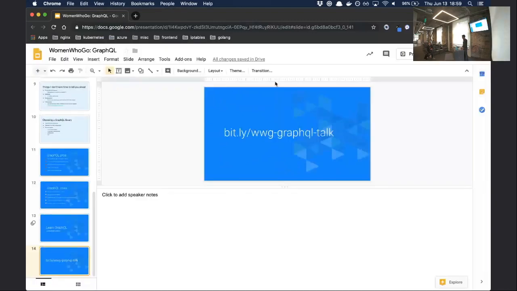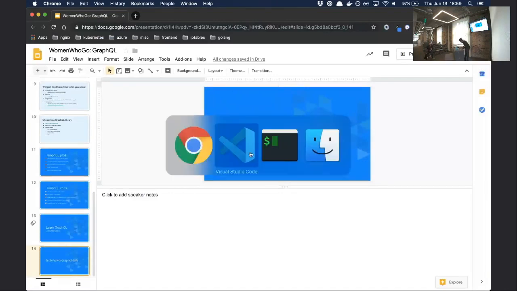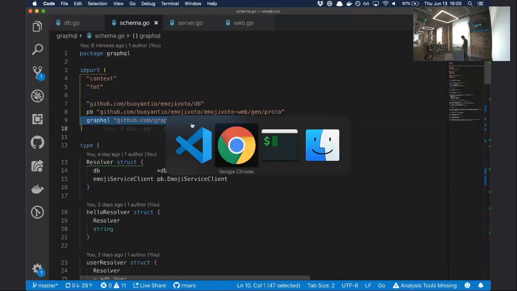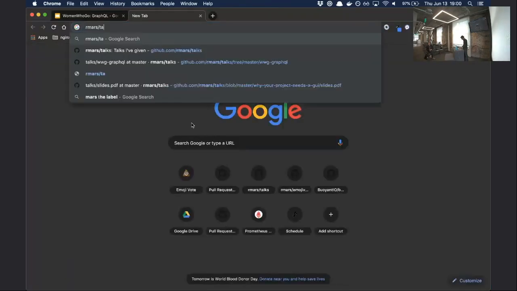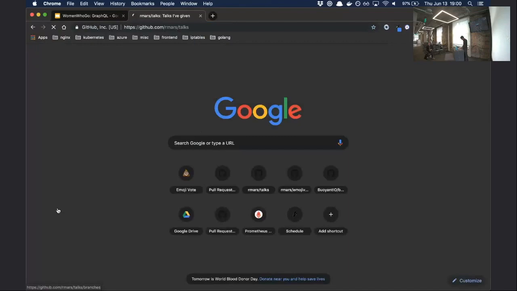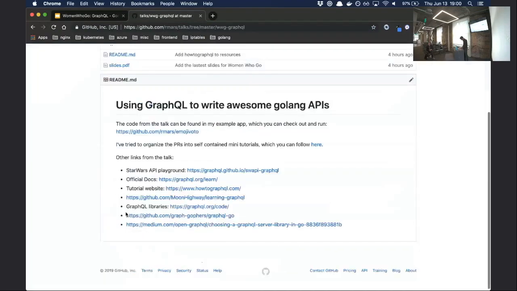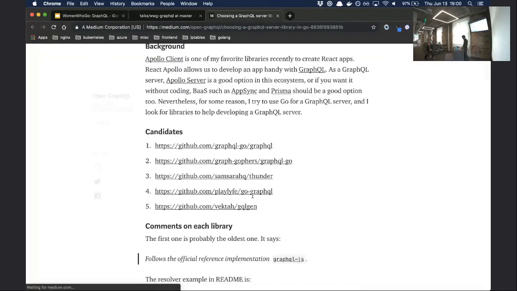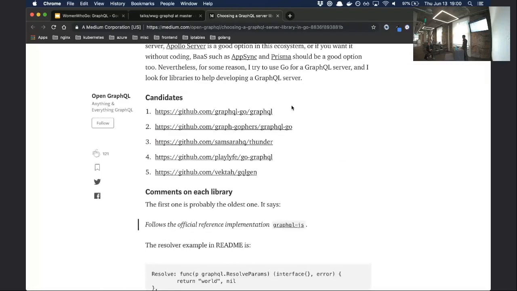Also, if you have questions, go. Which library did you end up choosing? I chose Graph Gophers, which was originally Neelance. The other one I was deciding between was this one. I had looked at this Medium post, and the ones I was considering were these 5, and I basically implemented the first 2, and I liked the Graph Gophers one way better.